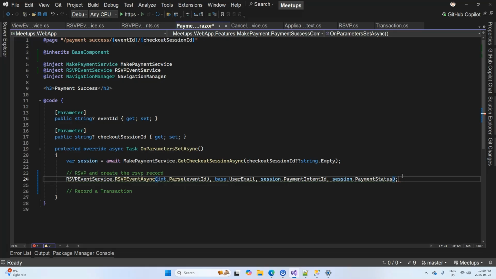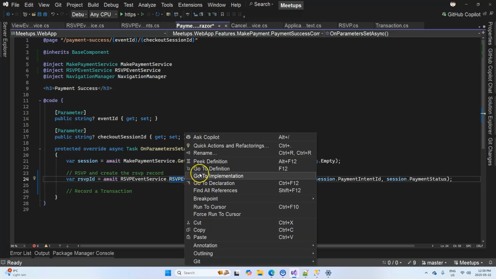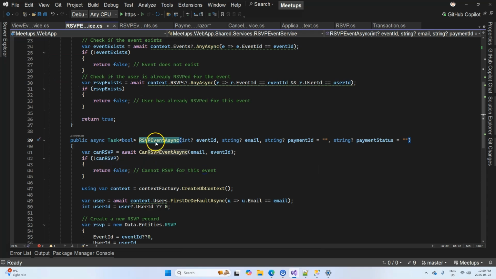Okay, so now this one is an async method. We're going to use the await keyword, and we're going to grab the RSVP ID from it. So we have the RSVP ID from this method. Let's go into that to confirm. So this RSVP actually doesn't return us the RSVP ID. So we need to change this to give us the RSVP ID.